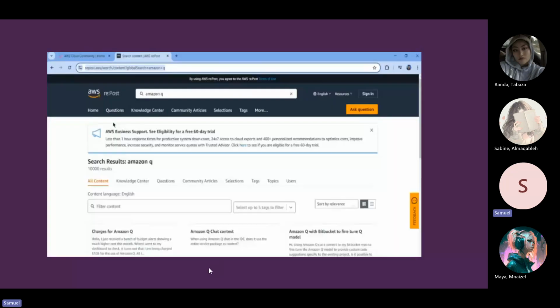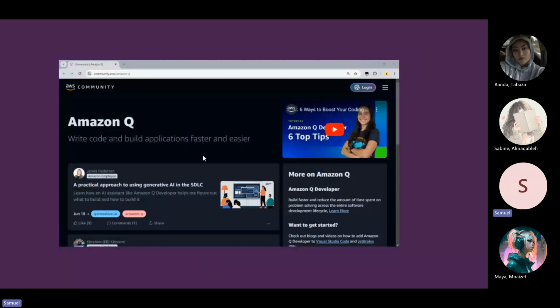In case you have any query about Amazon Q, we have developer communities such as AWS re:Post, which is called the Stack Overflow version of AWS. Then we also have community.aws for you to get articles on how to write code and build applications faster and easier using Amazon Q. So these are some of the communities available for developers to ask questions or get more information about Amazon Q.